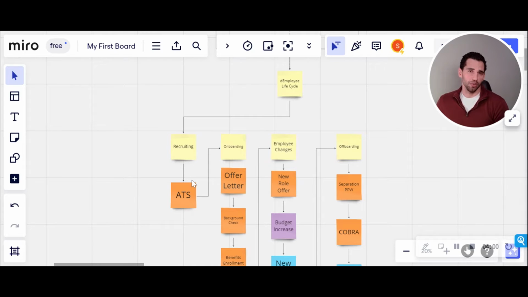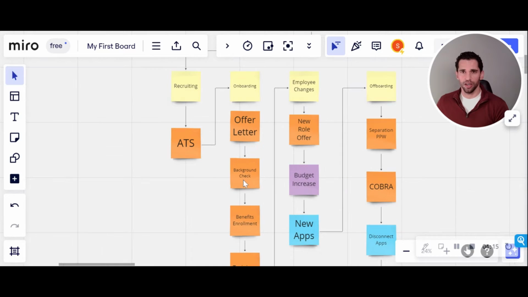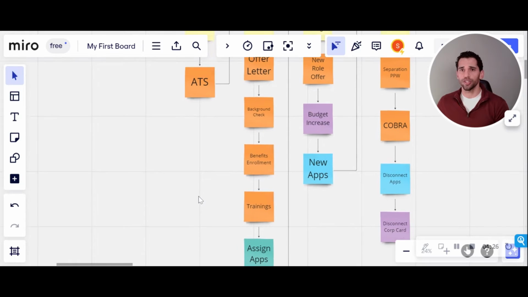So let's just say you pick the right candidate and you make them an offer letter. Right now you're in the onboarding phase. And again, just to show you how this works, we're just going over HR cloud. And then after you give somebody the offer letter, again, in the HR cloud, you're going to see a background check. And then in the HR cloud, again, you're going to see benefits enrollment, certain training, say it's like sexual harassment trainings, onboarding trainings you have.